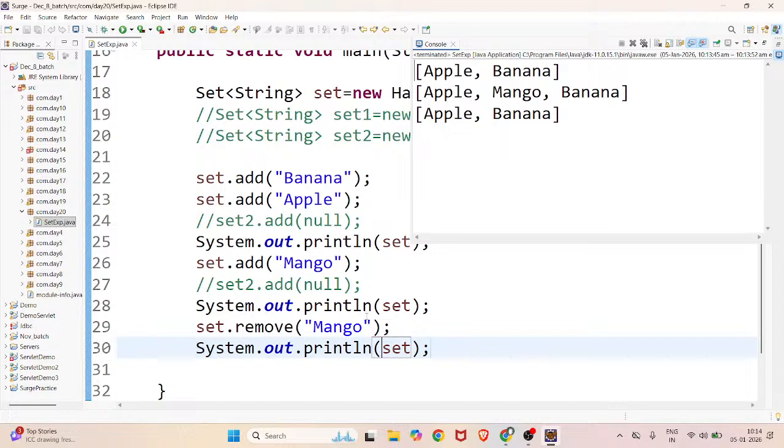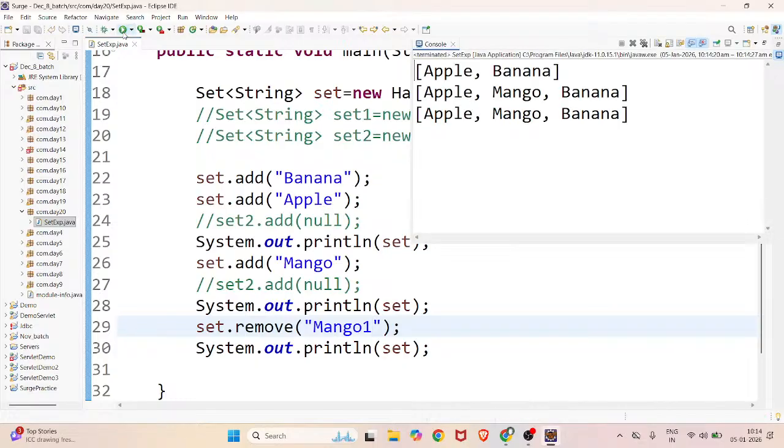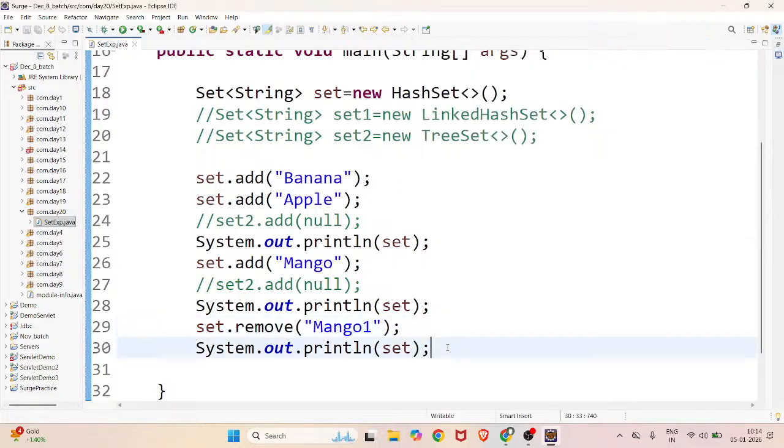Then what will be the case? Suppose my intent is to remove mango 1. My set does not contain mango 1, but I intend to remove mango 1. Then you can observe the output. It will not throw any error, but it will not remove anything. Why? Because mango 1 is not found in the set collection, so it will not perform that action. This is the way of adding and removing the elements.